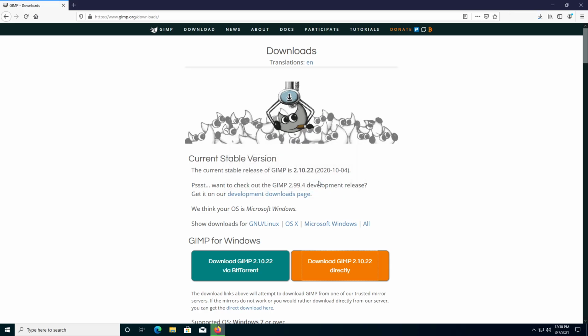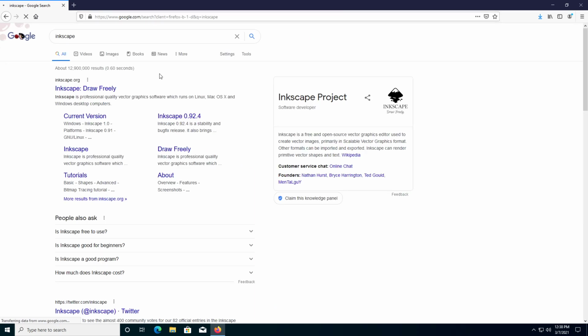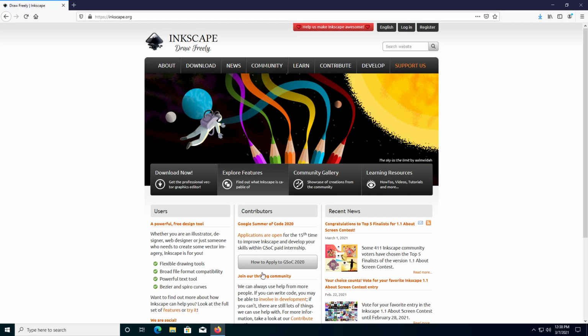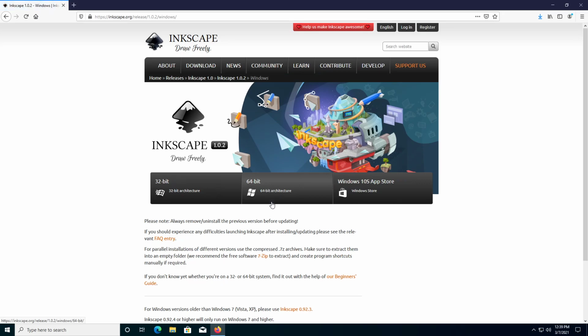Now we saw that an image was encoded and put in there, but there are other ways to put them in there that encode them and put them inline. We're going to go through this. The other one is something called Inkscape. It's a very advanced drawing program. We obviously are using Windows. We're going to download the Windows version.